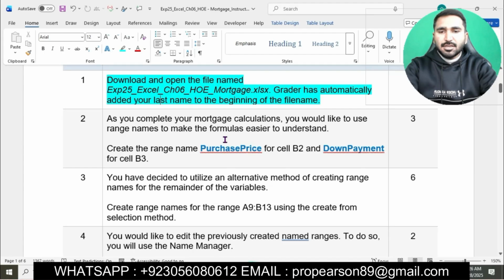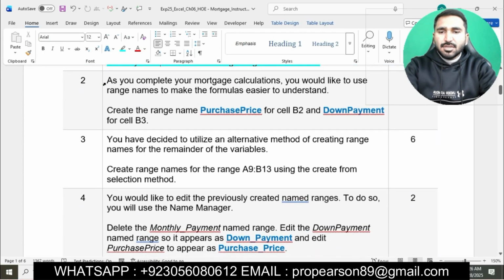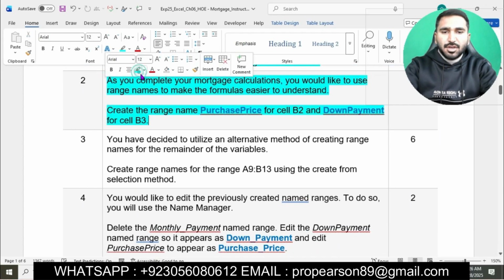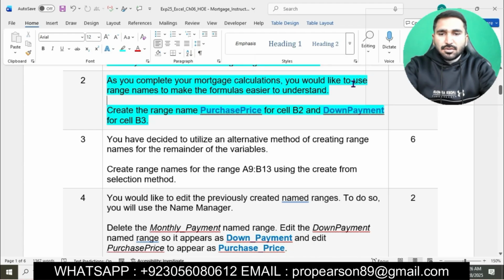the second question of this assignment. Question number 2 is that as you complete your mortgage calculation, you would like to use range names to make the formulas easier to understand. Create the range name Purchase_Price for cell B2 and Down_Payment for cell B3. Simply, we will create the range names for these two cells.